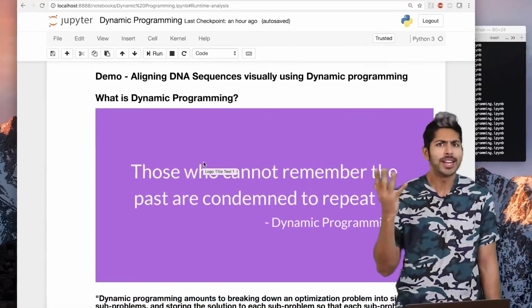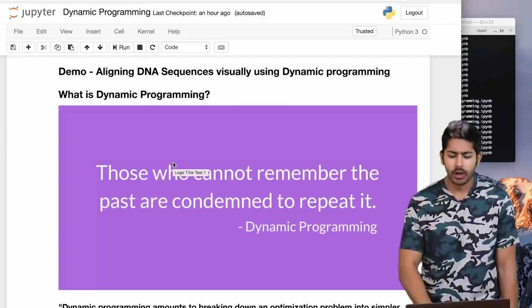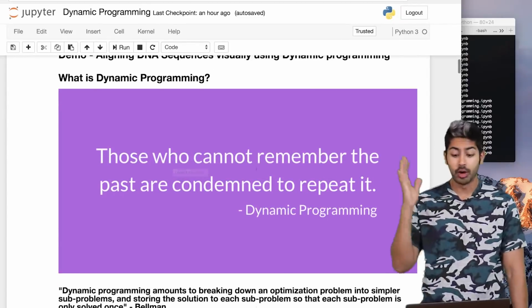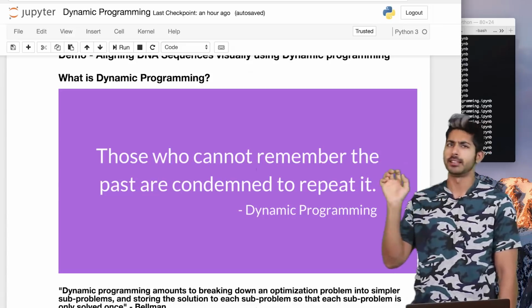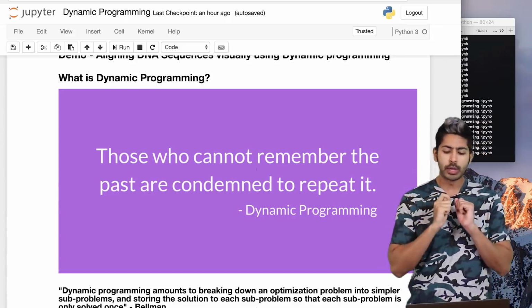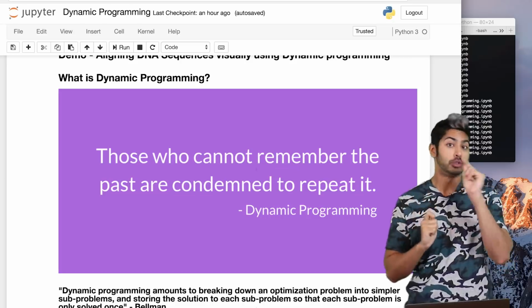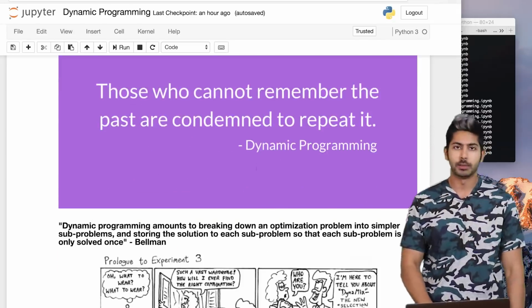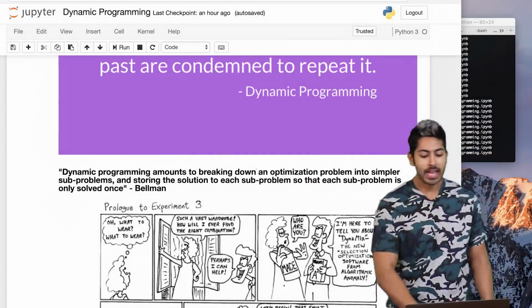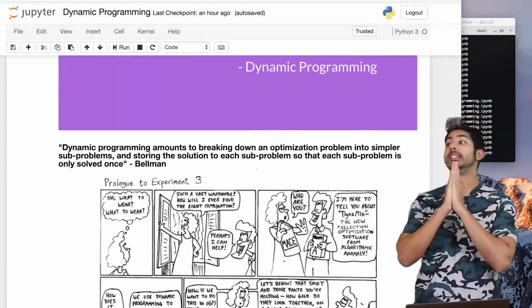Okay, so what is dynamic programming, right? Well, there's this really famous quote by, I don't know who, it's not by dynamic programming, the concept, because concepts can't speak yet. Those who cannot remember the past are condemned to repeat it. That's some sage advice for you and for me as well.